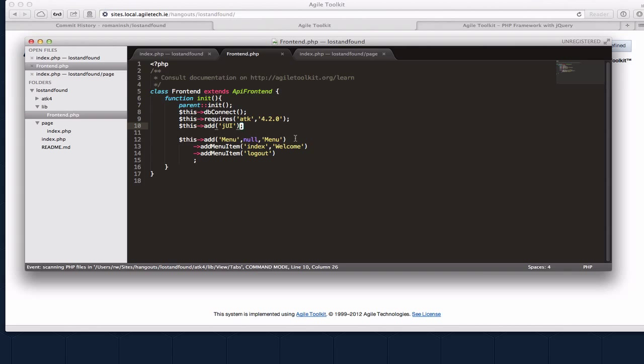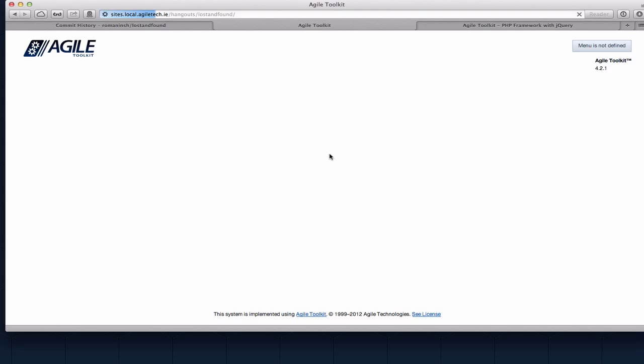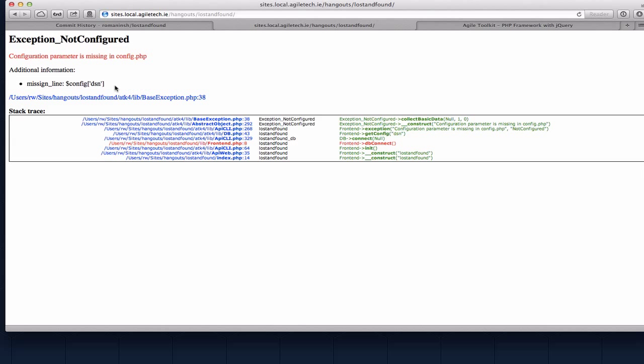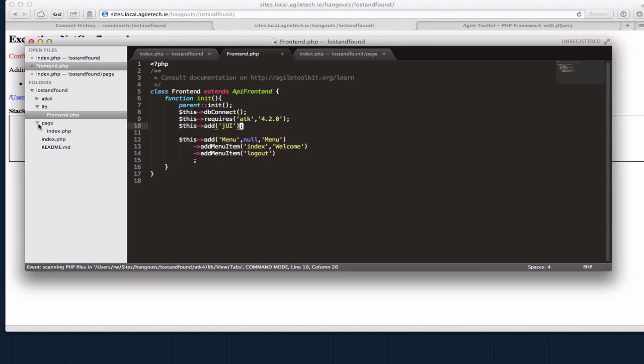And finally, I'm adding a small menu on the page, which is going to have two items only for now. One would be index, and the other is a logout. Okay, so the configuration error I'm getting now is that the connect string for MySQL is not being defined. I need to create a config.php file now with this information.